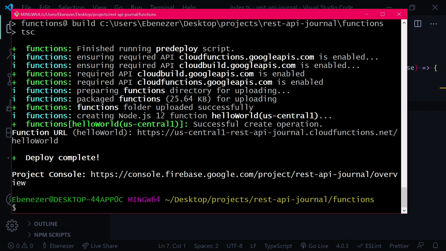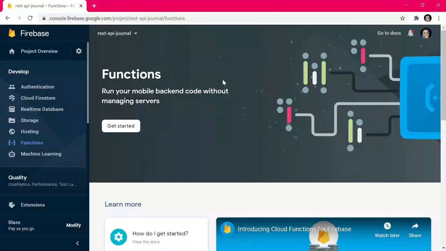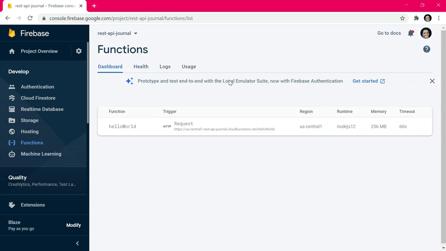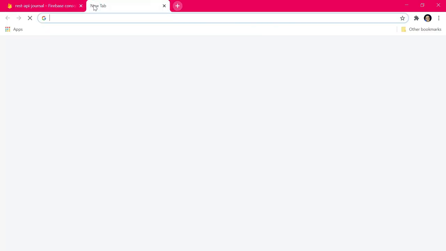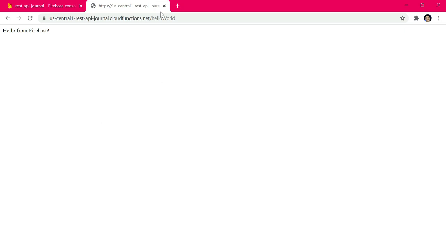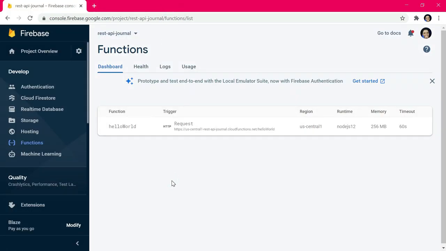Now to see our function in action, what we're going to do is go back to the Firebase console in our browser, and right in the Firebase console we will load this page. We should now see our first cloud function. That's the helloWorld function. The name of the function is helloWorld, and the trigger, that's the URL, is this that we can see right here. It has our project ID in it, and then slash helloWorld. So let's test that out. Amazing, hello from Firebase. So we've successfully deployed our first cloud function, and it works really well.